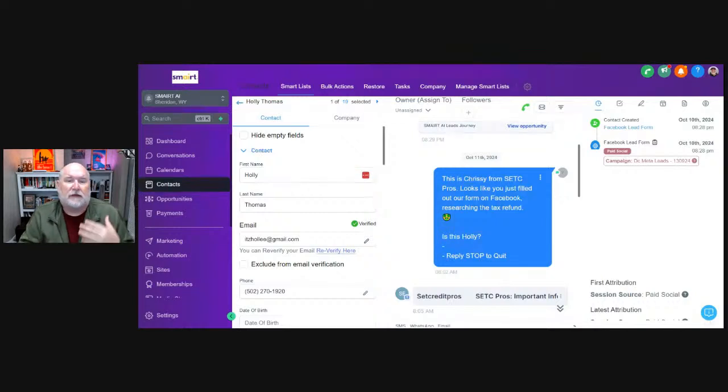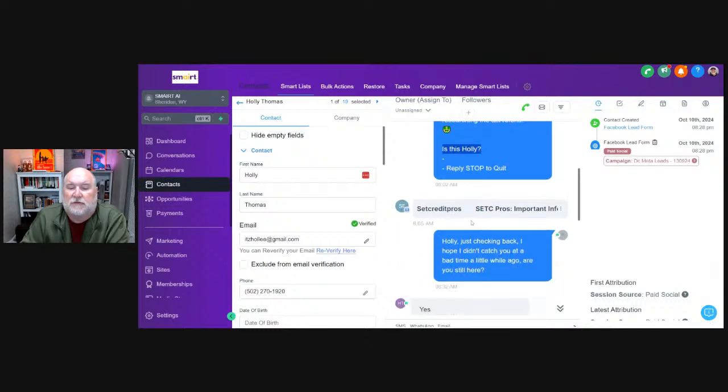So once that lead opts into that Facebook lead capture form that I showed you, our AI kicks in a couple minutes after that form's filled out, and it texts them this text. Is this Holly? That's a key factor in getting people to respond to you on a text message, is to ask, is this the right name I should be talking to? And then we sent them an email.